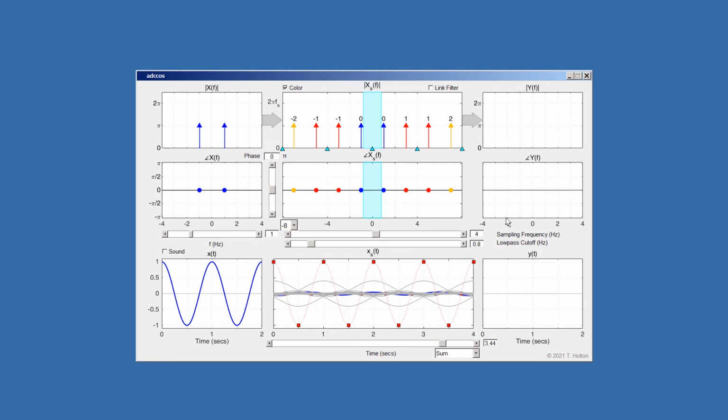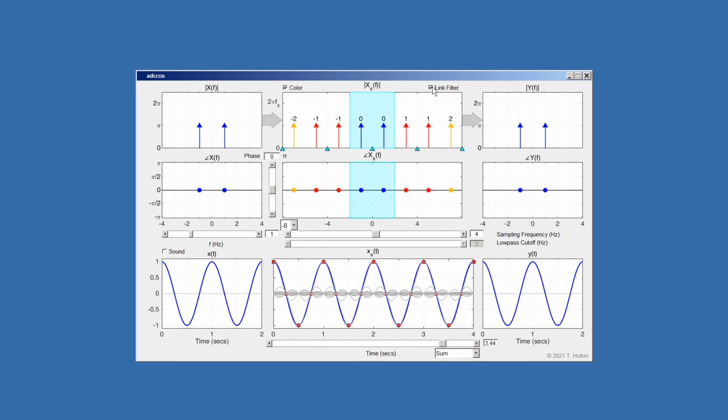Now, as long as the sampling frequency is above the Nyquist rate, there will be no aliasing. However, lowering the sample frequency will cause aliasing. To see this effect clearly, it's first useful to expand the frequency scale with this control here. And let's also turn on some sound that corresponds to the output y of t. Let's now decrease the sample frequency, keeping the reconstruction filter's bandwidth at 1/2 the Nyquist rate.